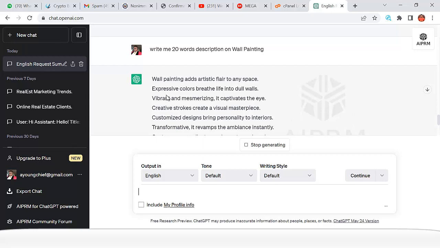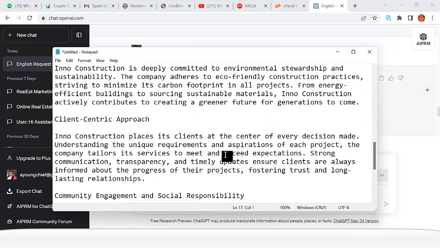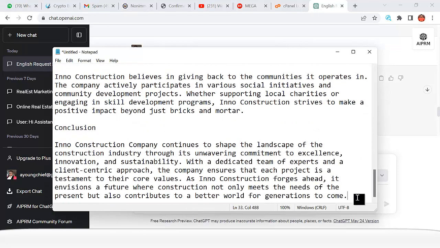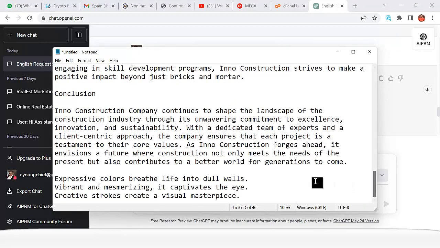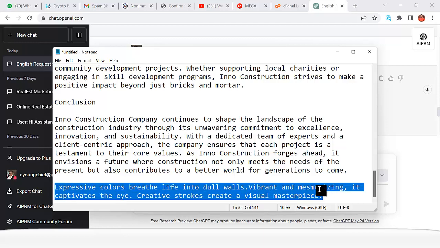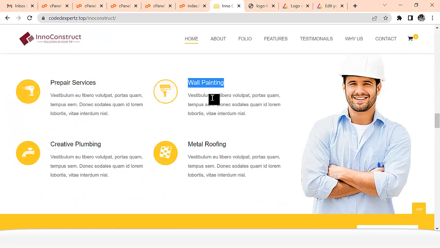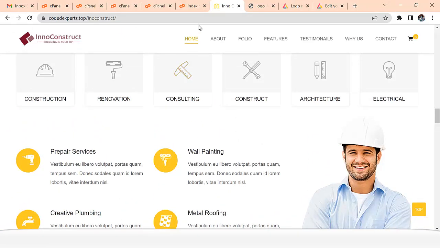Specific colors, spread into doors, mesmerize, create strokes, masterpiece and all of that. So I can do something like this, and I can come here and put that right here and use them to pick one text. All right, so I can just copy that and come here. Right, so on our wall painting, I can replace what I have on our wall painting here.